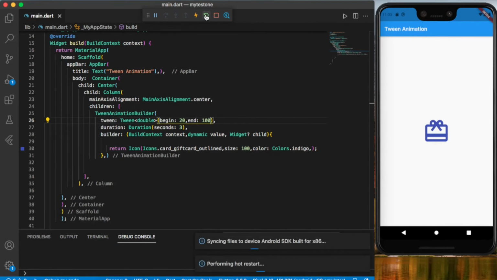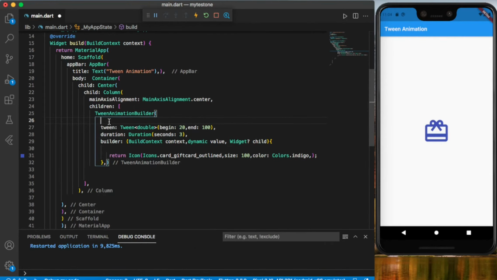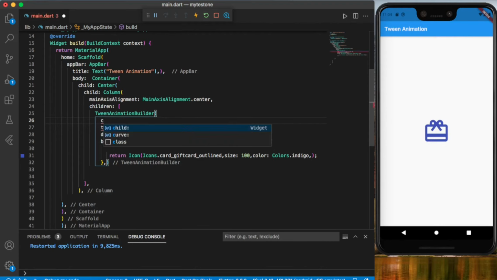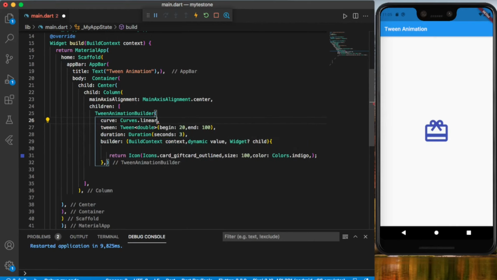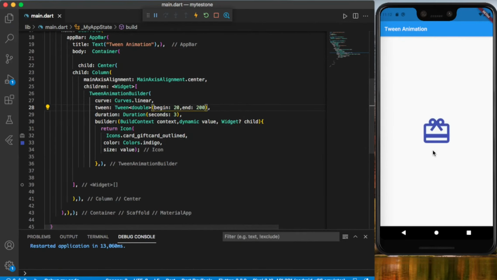Let's reload it. Let's add another property also, which is called curve. The Curves has many kinds of animation, so you can choose bouncing or linear or any other. So let's choose linear for now, and let's save it. Now you can see the animation starts from 20 and ends at 200.